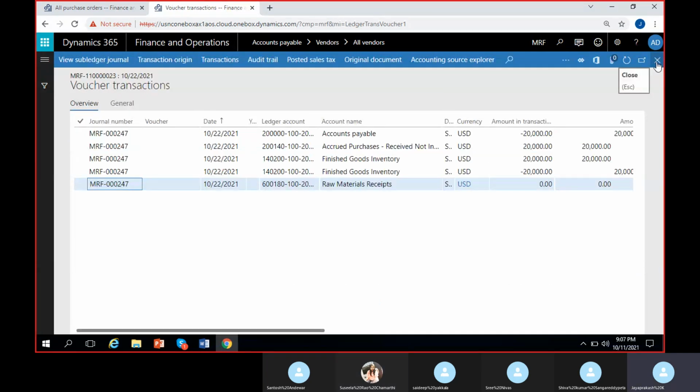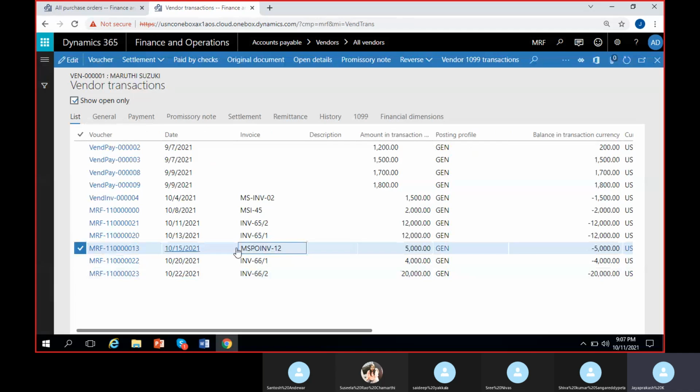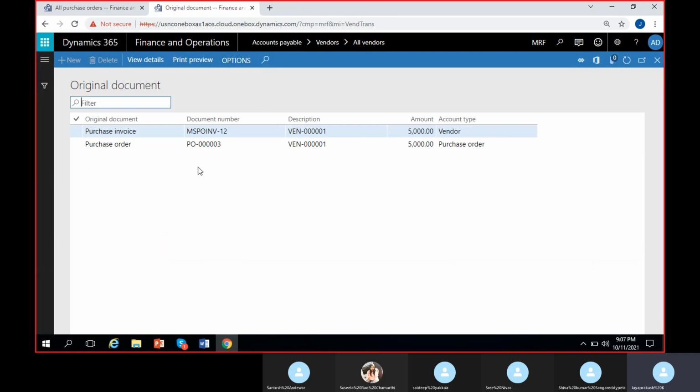Okay, so not only this, but if it is a normal vendor invoice journal also, you can see it. So suppose this is a vendor invoice journal, right? MSPO invoice 12. For that also, you can directly click here on original document or click on voucher and original document. Anything works. Click on original document here. It will show you. So it is also PO invoice, I think. So it shows purchase order as well as the invoice number.